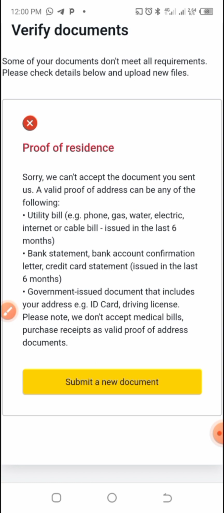So you can choose any other option. Personally, I have a bank statement. That's what I'm going to use. You have very many options here. You can use a recent utility bill as a proof of residence. You can use a bank statement. You can go to your bank and request a bank statement. It is very simple. Or any government issued document, as long as, I want to repeat it, it is not older than 6 months.